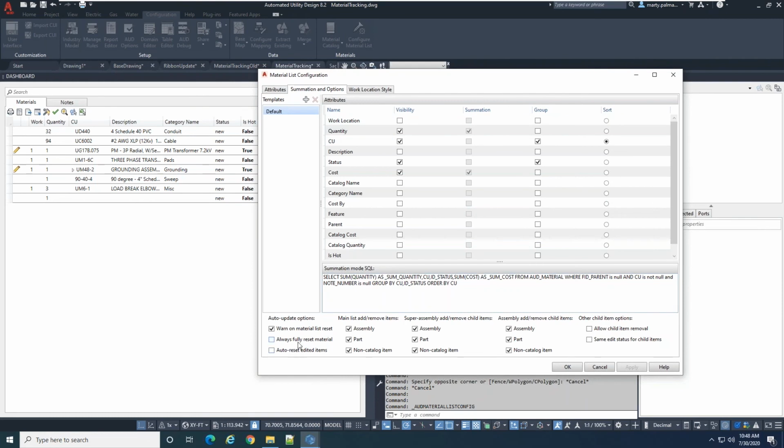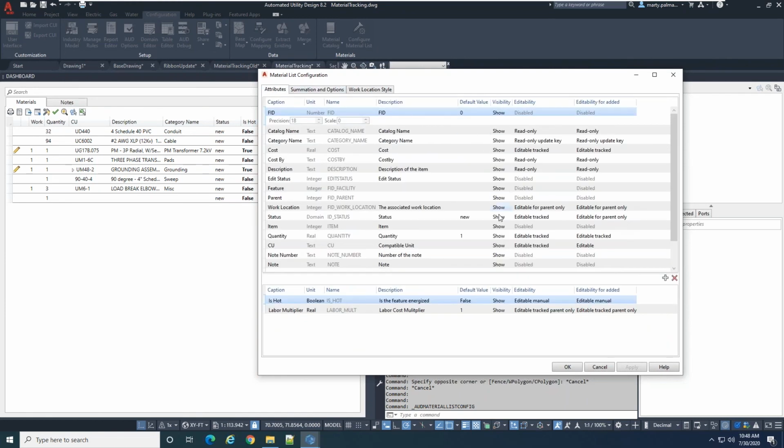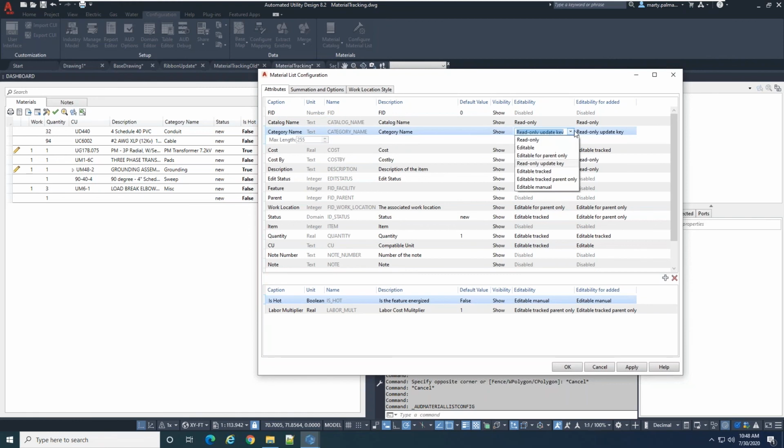We've added, you basically want to disable resetting the material list and stuff like that. And instead, under attributes here, we've added some new options for attributes. And the key one is this one right here, which is read only update key. If you set something that is pretty much unique for the types of features that you're placing, and in this particular case, I'm using the category name because that's pretty constant. The transformer is going to be a transformer, the pad's going to be a pad. It's able to match up on those things.